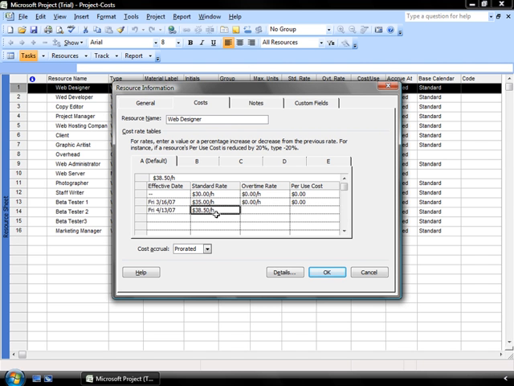So for those of you that would prefer to have the application do your calculations for you, here's a really easy way to just apply the percent increases that you're going to have on various costs rather than having to do the calculations in Excel or with a calculator and then retype them into the system.